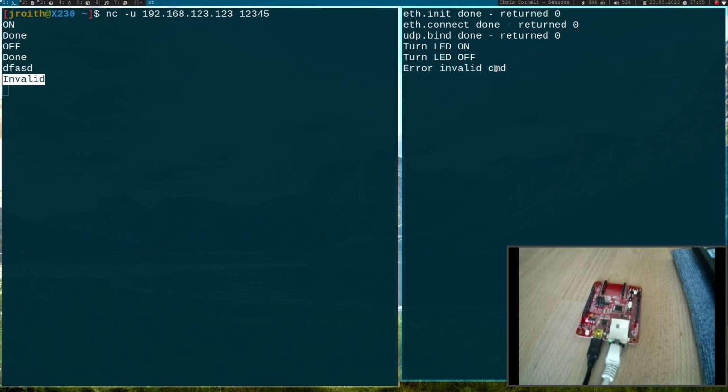Okay, cool, so that's how to implement a simple UDP server on the W7500P evaluation board by using mbed OS. I hope you've enjoyed the video and learned something.